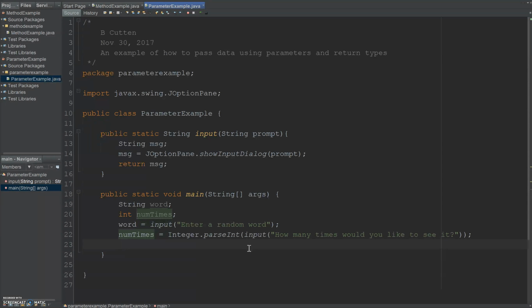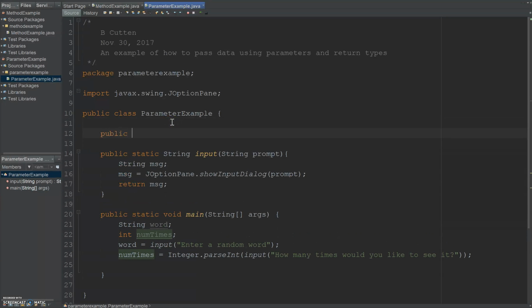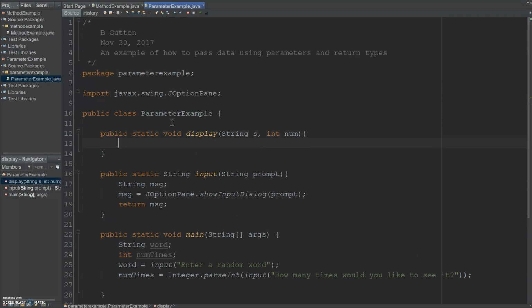Now the last thing I'm going to do is display this word this many times. And to do that, I'm going to write one more method. This method's going to be void. It's not going to return anything. It's, however, going to accept two parameters, a string and an integer. So we would say that the display method has two parameters. It's not going to return anything because we're going to do the output directly in our display method.